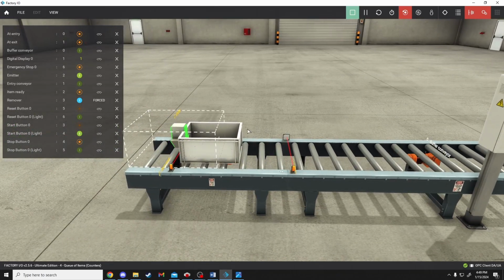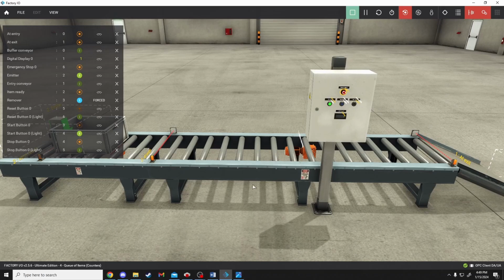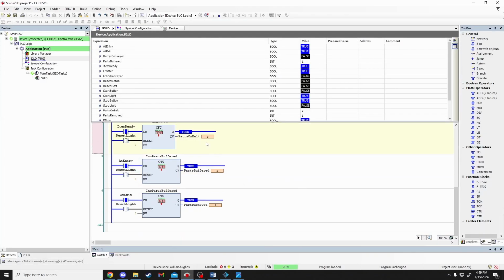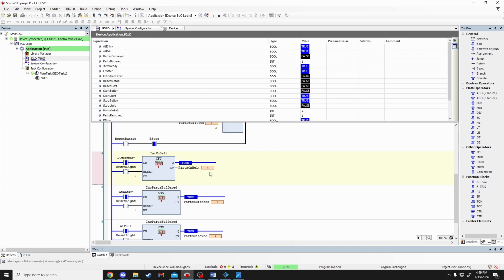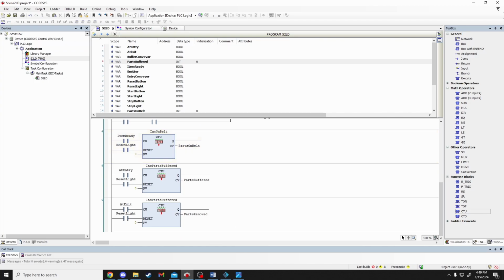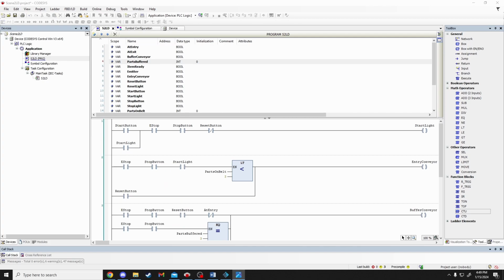I think we might have a mismatch with something here. You see parts on belt is already reading 3. That's because our reset button's not doing anything, or our reset light rather is not doing anything. So we'll need to add some logic for that before we go any further. We got our counters, we got our buffer conveyor, entry conveyor, and our start light. We need to go a little bit further before we can verify that everything's working as it should.